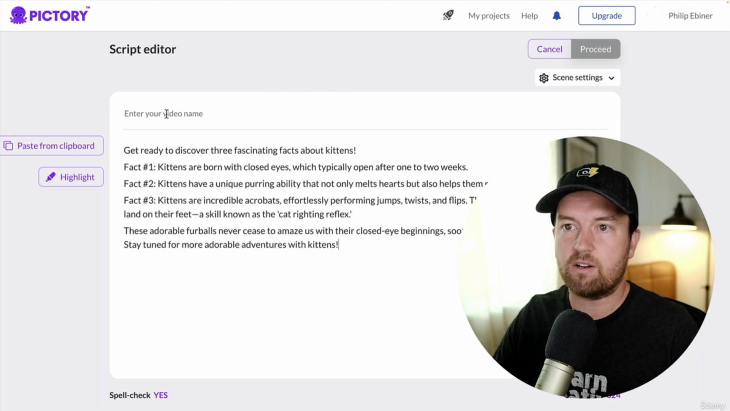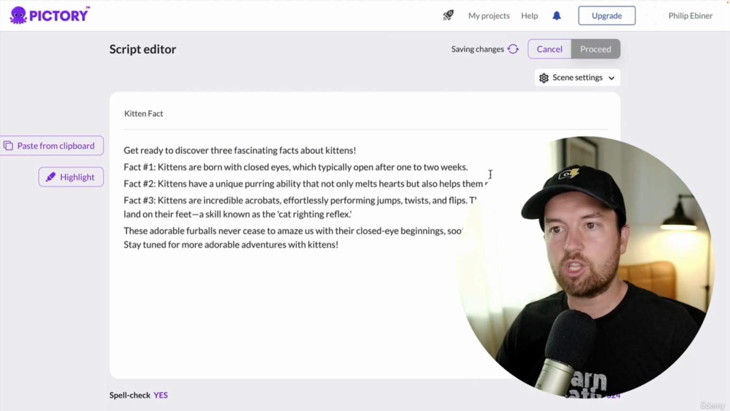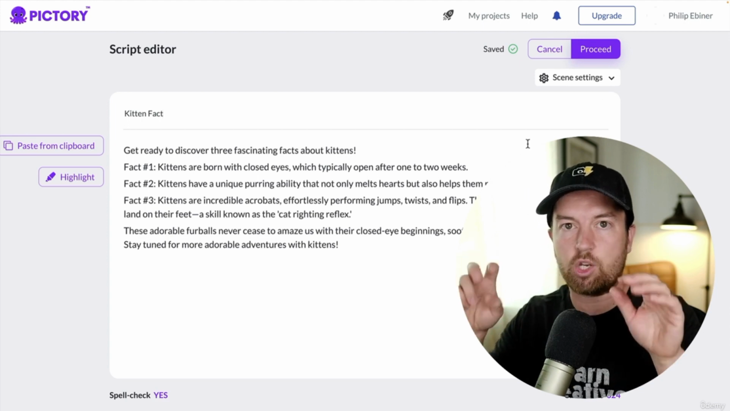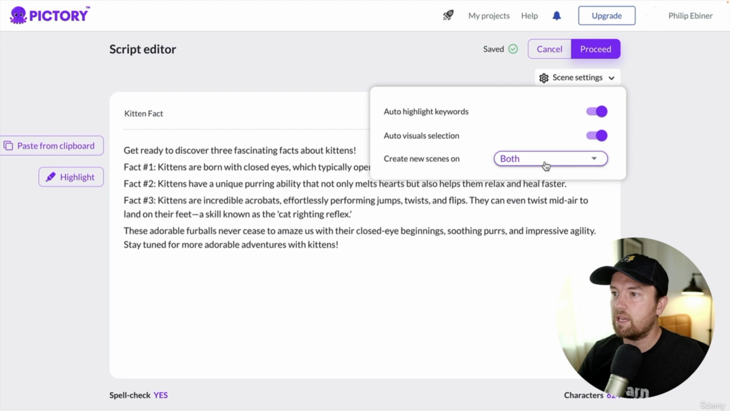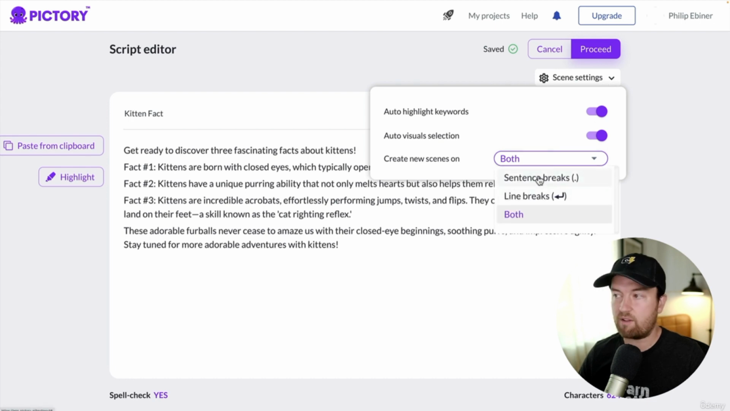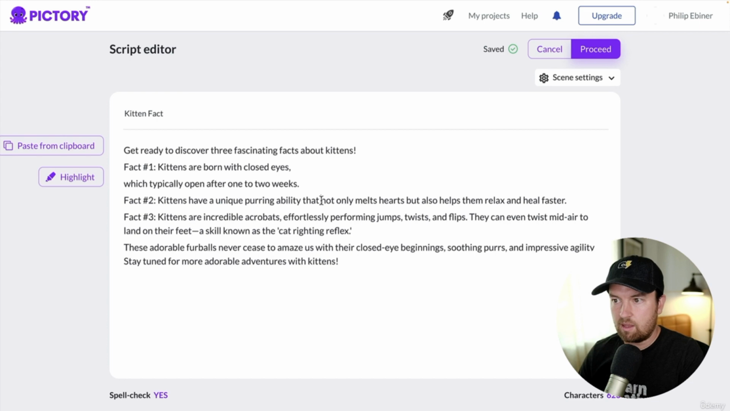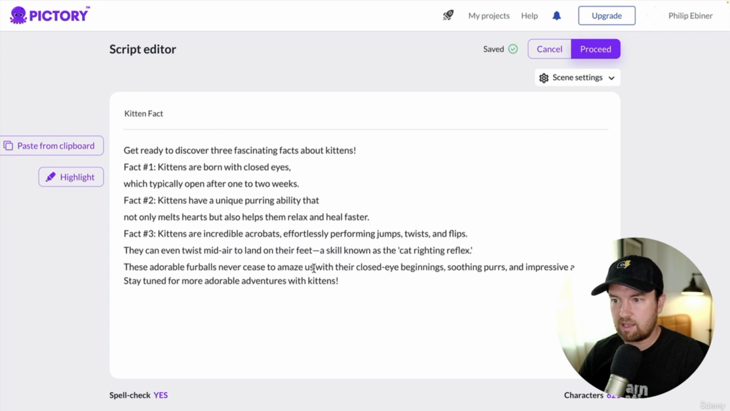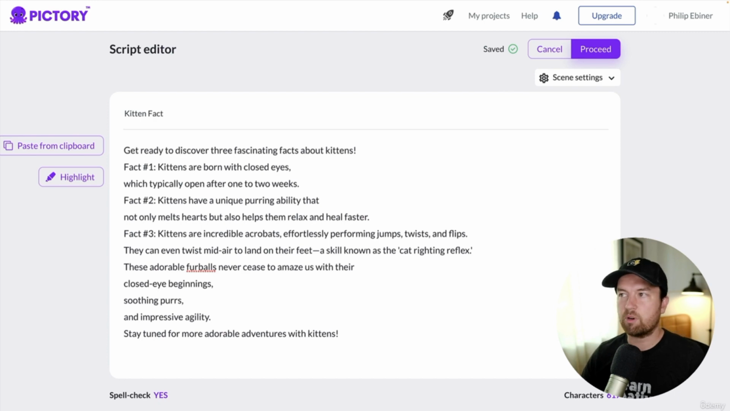Here, I'm going to paste our text. I'm going to name it Kitten Facts. You can change the scenes. So each scene is like a new video, and you can have it scene on every sentence break, so after a period, or line break. Sometimes this is a lot of text for one scene. So what I'm going to do is just break this up so that each of these lines is a new scene. Okay, so that looks pretty good.